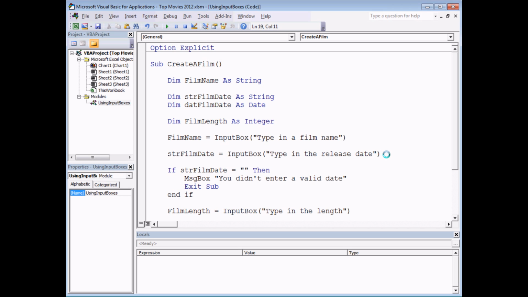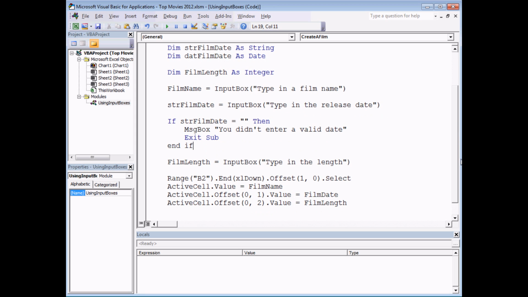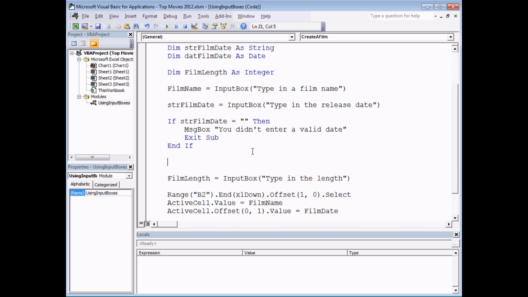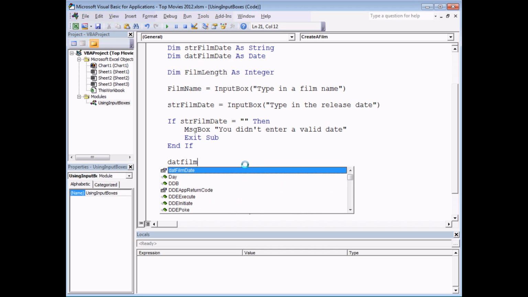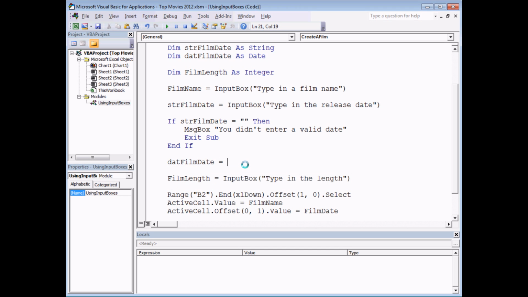The next thing we would need to do then, assuming that we pass this test and we haven't exited the subroutine, is we would want to make sure that the value stored currently in the string variable can be converted into a date variable. So to do that, we're going to make the date variable, datFilmDate, equal to the converted version of this string variable.